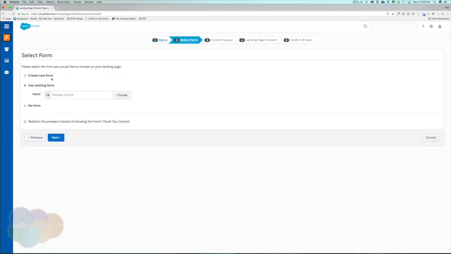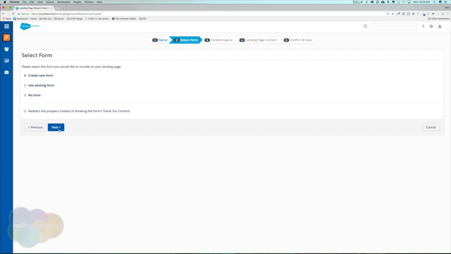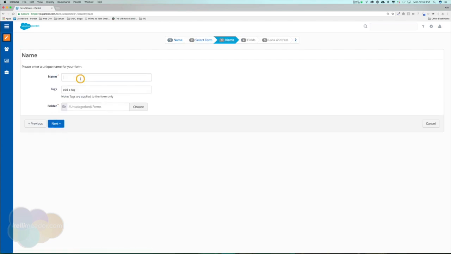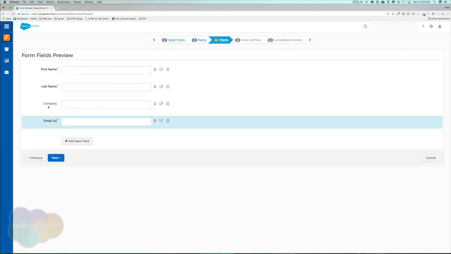All right, so I didn't create a unique form. I definitely want a unique form for this landing page. So I'm going to go create new form and I'm going to hit next. And I'm going to call this my Dreamforce 2017 form and hit next.